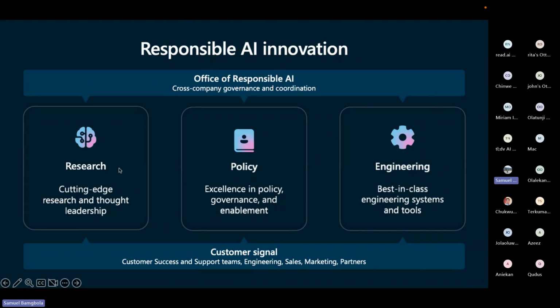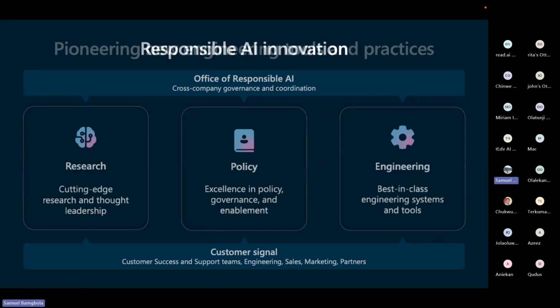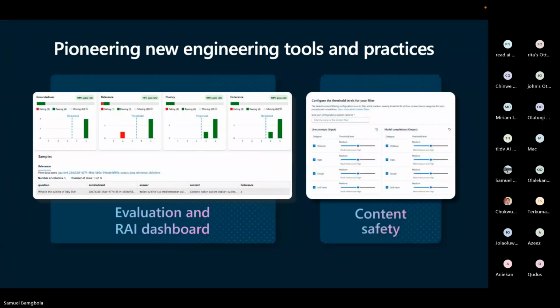So you have Azure Search, you have the research, policy and engineering with the Office of Responsible AI. So basically, it's just an explanation of different industries where these responsible AI practices have to be applied. It cuts across everything basically. So all these you also have access to in the Azure AI Studio, your dashboard for your content safety.